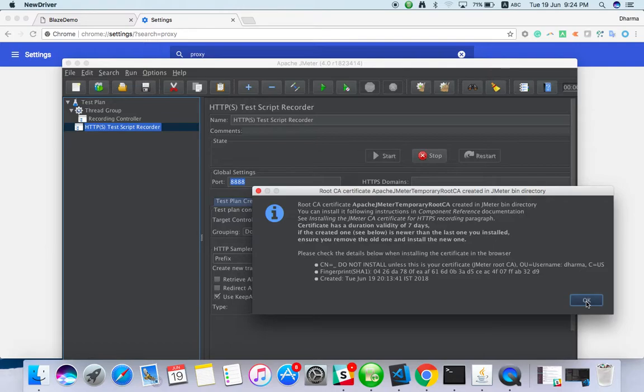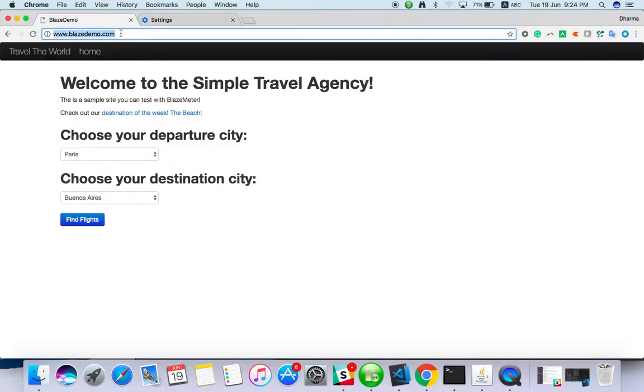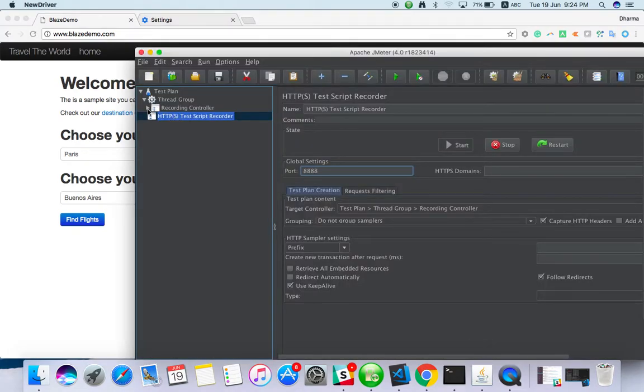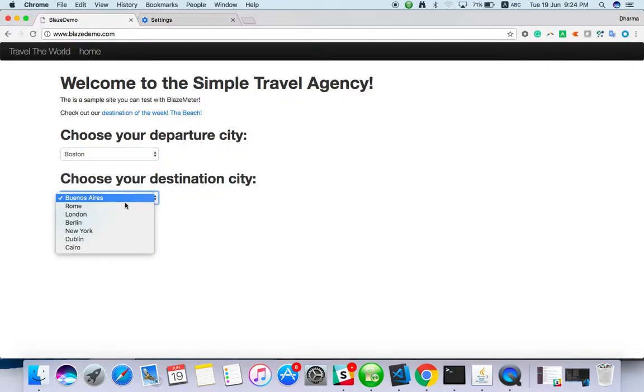Then here you should start. See, without starting, if you do any action in the browser, nothing will be recorded. You should start, then just refresh. You can see some requests are recorded. Next, I am choosing Boston and London. This is a demo site from JMeter that I am utilizing here. Choose your departure city. It's like a simple flight search website. I have a destination city also, and I have chosen Find Flights.